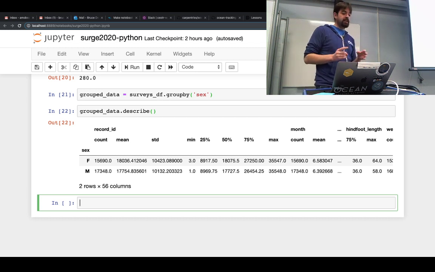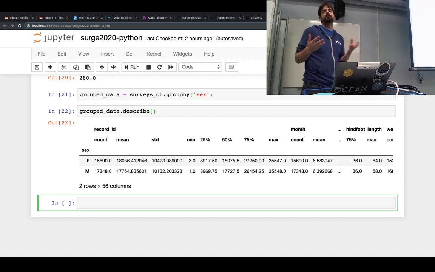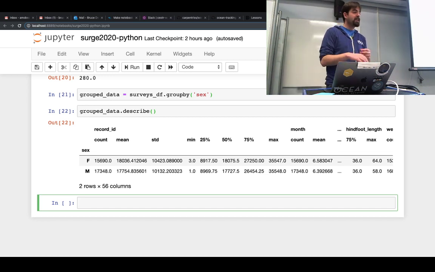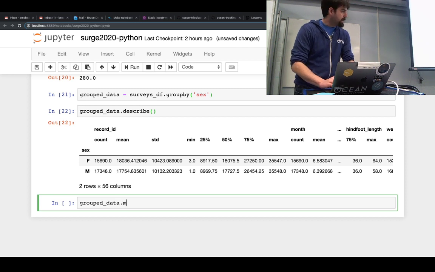We also have the ability to run the summary statistic generating functions individually on the grouped data. For example, if we wanted to see the mean of all of our columns, we could type grouped data dot mean.